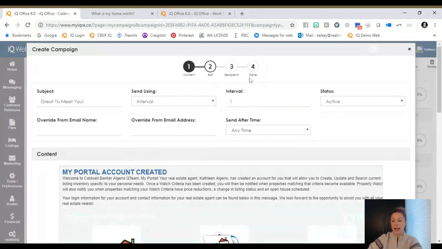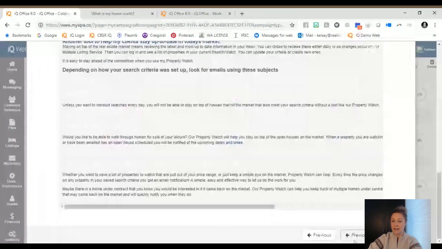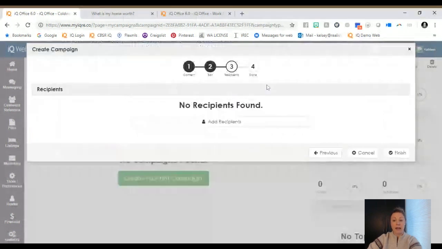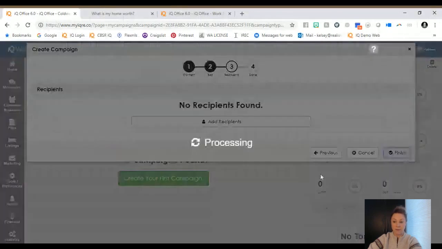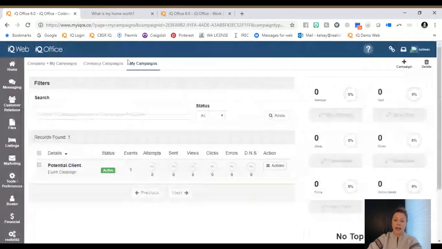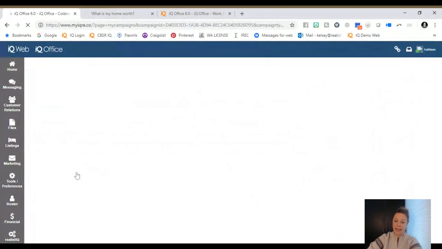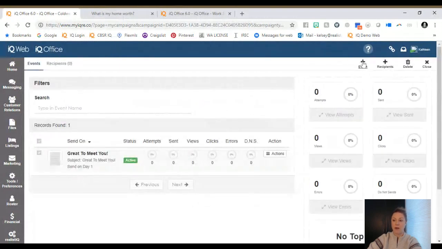And then this says next. I'm in a demo account, so this will say next. You click next. I want to change it for only this event. You have the option to add recipients here by clicking add recipients, or you can click finish and done, and you'll go back to your main campaign. To add additional events to your campaign, you click on that campaign and you add an event. You can add recipients to that campaign by clicking on plus recipients.